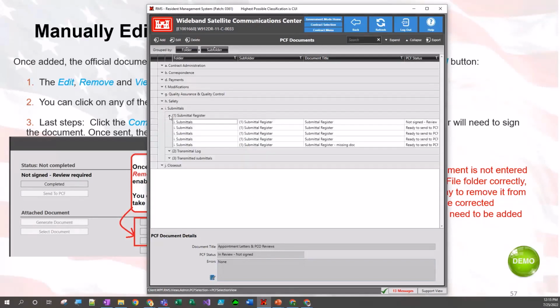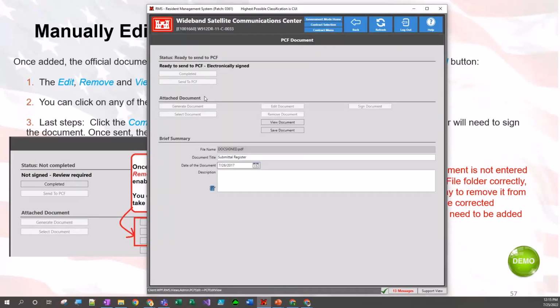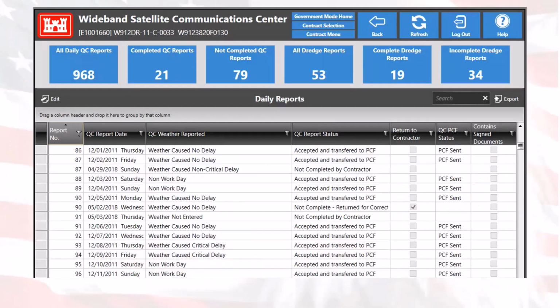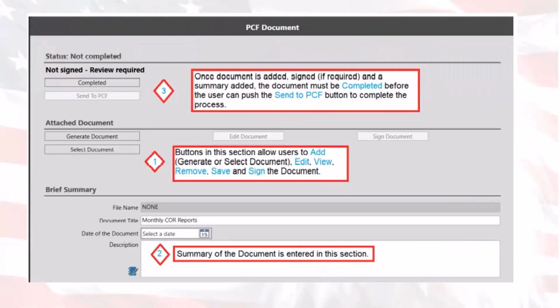Once you've found the information that you're looking for, you can double click to add that option. You can go through and view the document, save a document, and then go through the process of editing and preparing that document. Documents associated with daily reports in PCF, the daily report QC PCF status, are listed on that screen as well. You'll notice a couple of different areas that pop up. And when you're dealing with those documents, there's a couple of progression notes that we want to make sure you follow.